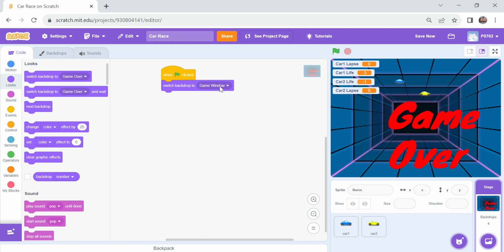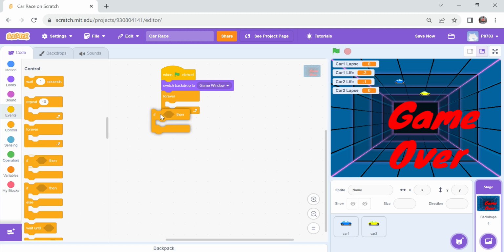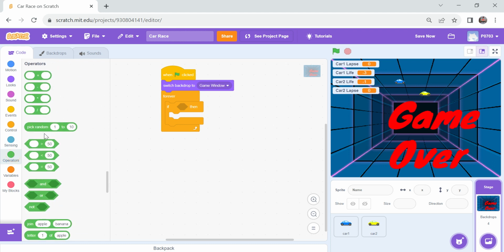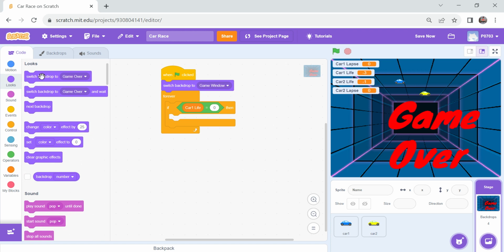So initially whenever flag is clicked, it will show the game window, and after showing the game window, it will check forever. What will it check forever? Forever it will check that if, we have to use an operator this time. So if our life, okay, so from the variable car 1 life is 0, what it will do, it will switch the backdrop to game over. If you want, you can play a sound also.